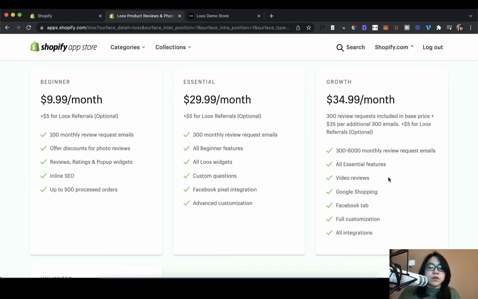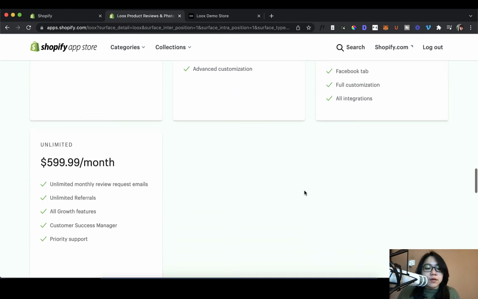So if video reviews is something that you would really want to showcase on your store, even if you don't think you will exceed 100 monthly review requests a month, you still need to jump on the Growth plan in order to take advantage of that video reviews feature. Okay, and then for the Unlimited, of course, you have everything in there.